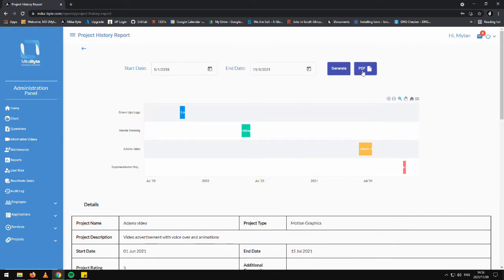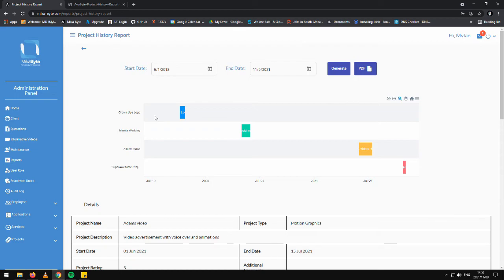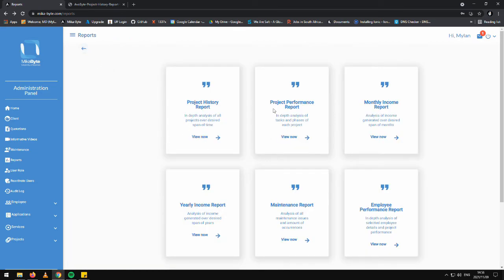This report can also be generated as a PDF by simply clicking on the PDF button, and there you have it. We'll continue with the Project Performance Report. This is an in-depth analysis of a specific project.